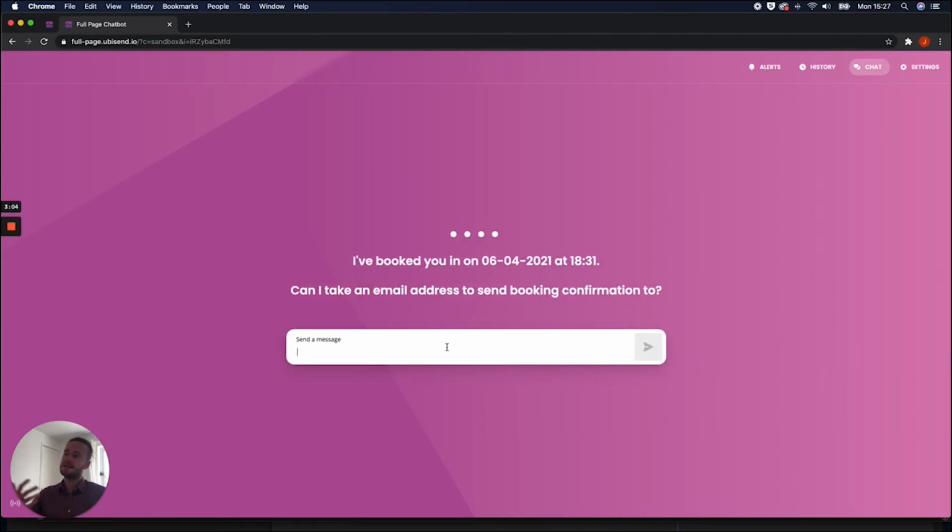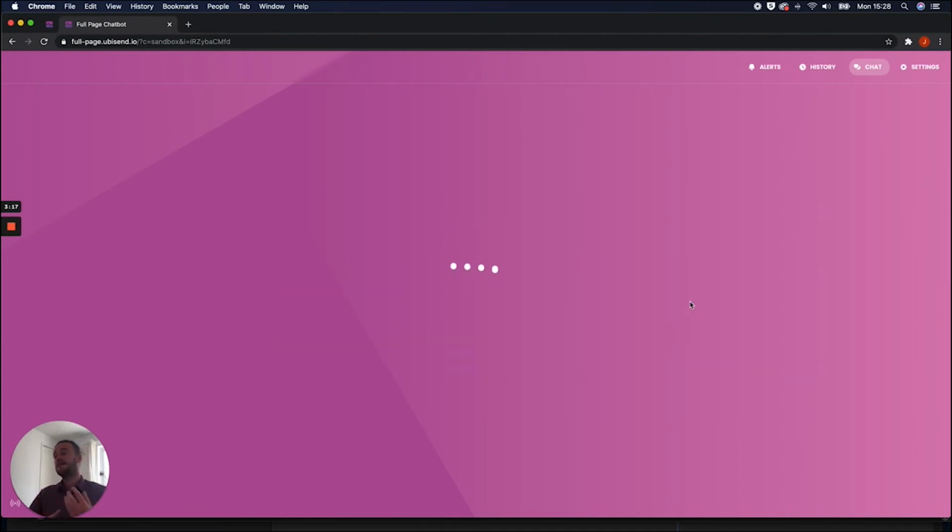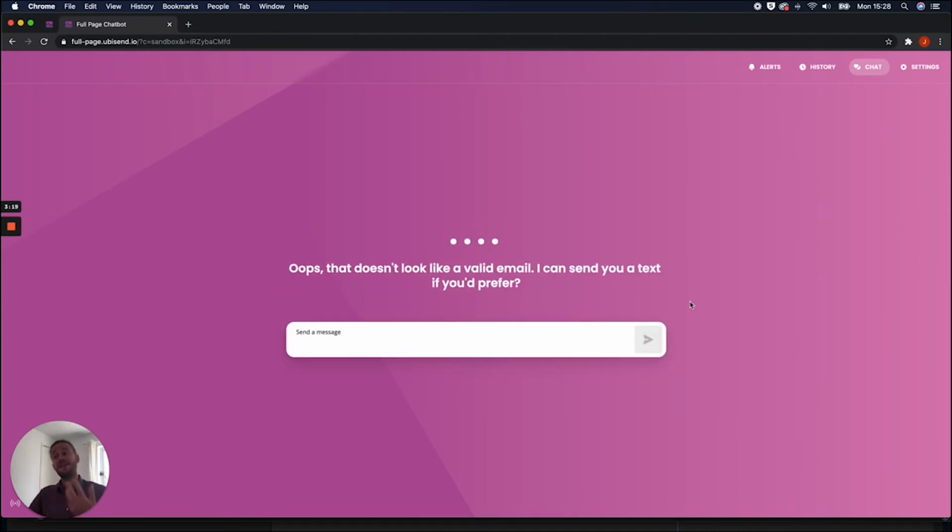And can I take an email address? If you remember earlier, I put Jacob@example, which I've set up so it thinks that's a valid email address, but let's just say instead I mess up typing my email address. So I put Jacob and I mess it up horrendously and I write something that clearly isn't an email address. Click next, and then the chatbot's going to say, that doesn't look like a valid email address. I can send you a text if you'd prefer.